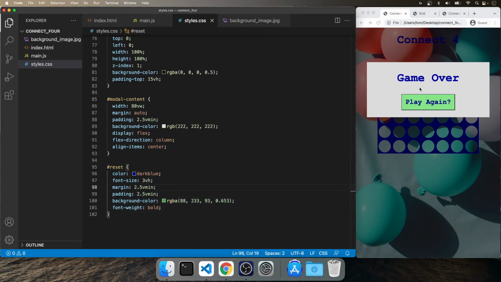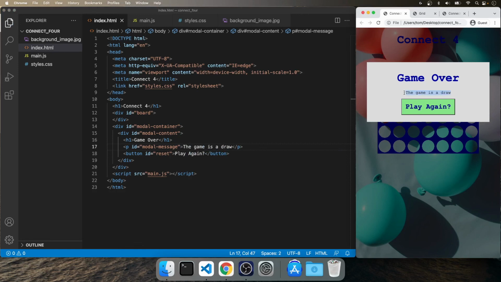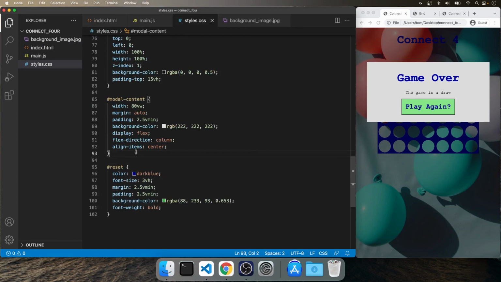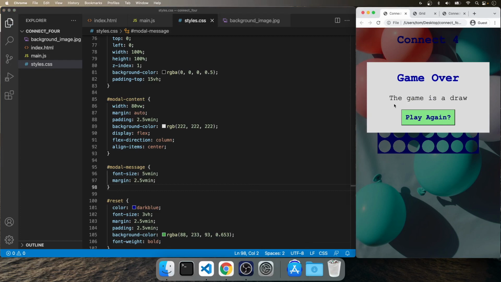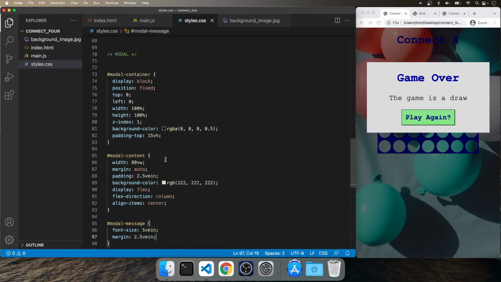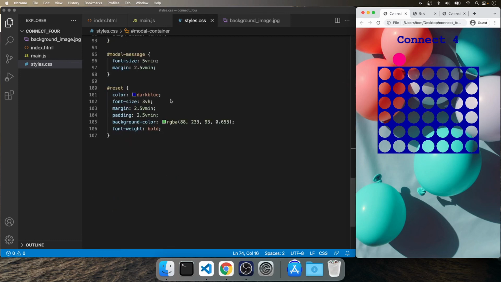And then we also have paragraph text set in the middle. So I'll just do something like, the game is a draw. You can see that that's looking a little bit small there. So we'll give that modal message a bit of a font size on the margin. Refresh that, and that looks a little bit better. Okay, so now we can set that back to be none, so it doesn't display when we first see it. And now we can programmatically trigger and change what is displayed for those things in our JavaScript code.